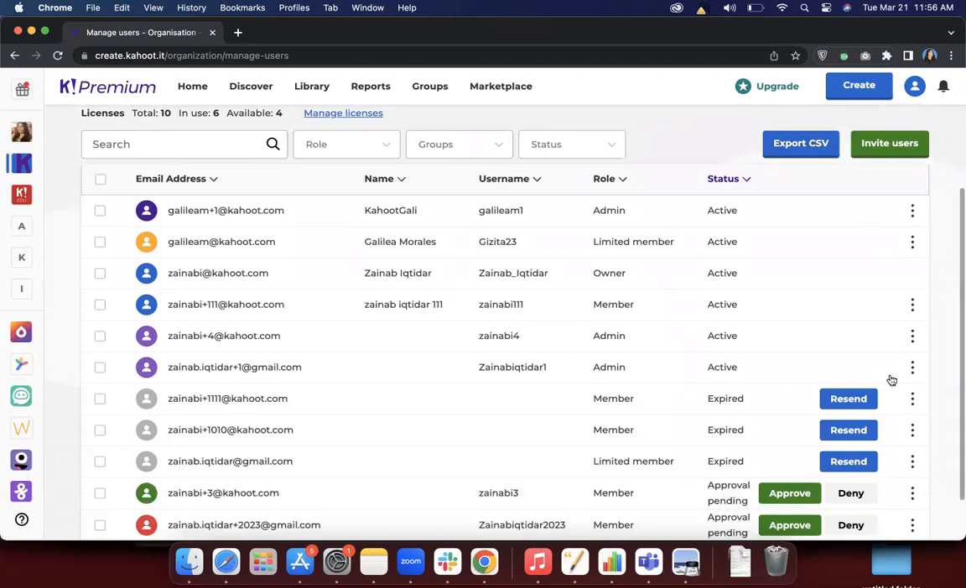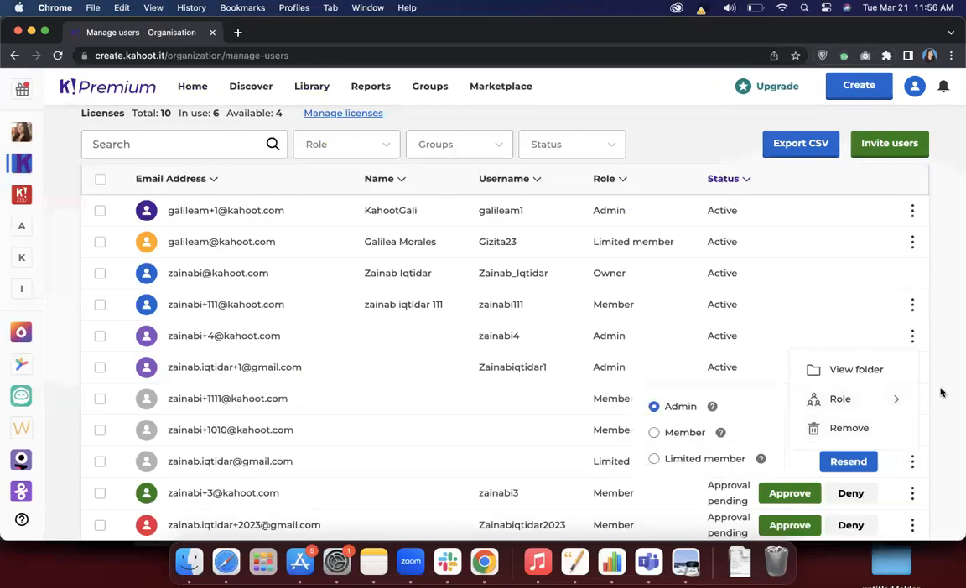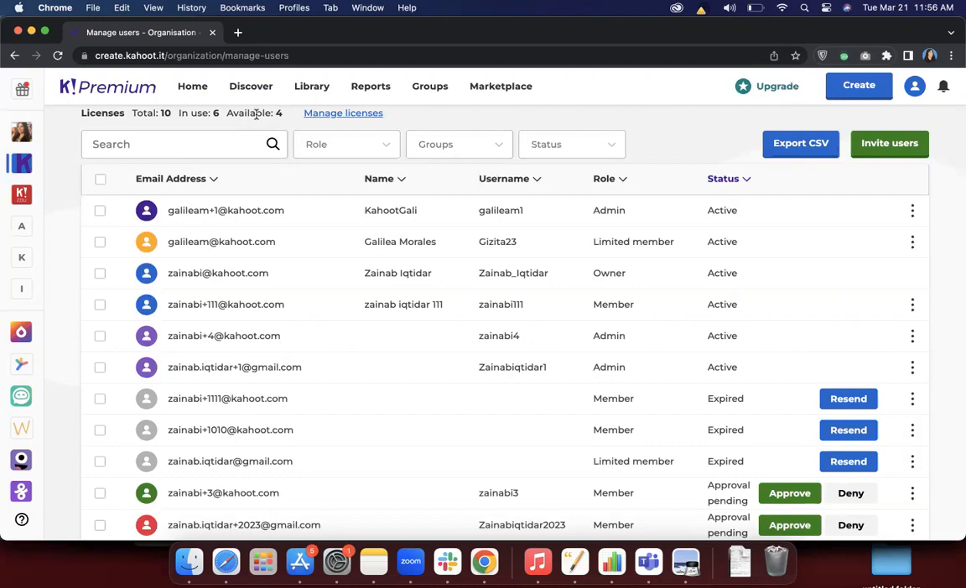I'll find the user that I'm wanting to remove from the account, hit the three dots on the right side and select remove. And that's it. This user will be removed from my paid subscription. The number of available licenses will go up, and I'll be able to reassign that license to someone else. So the actual steps for taking someone out of the account, very simple.